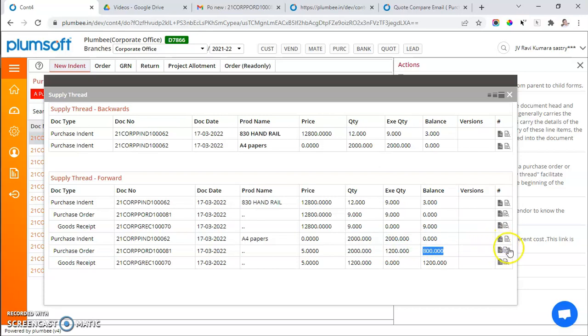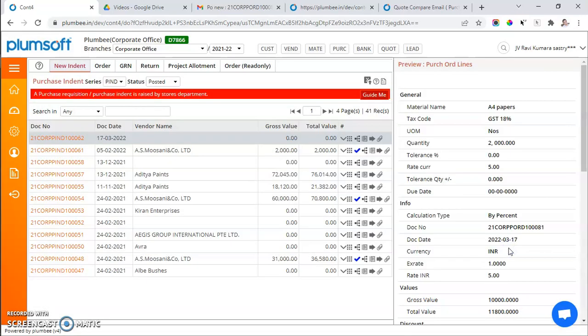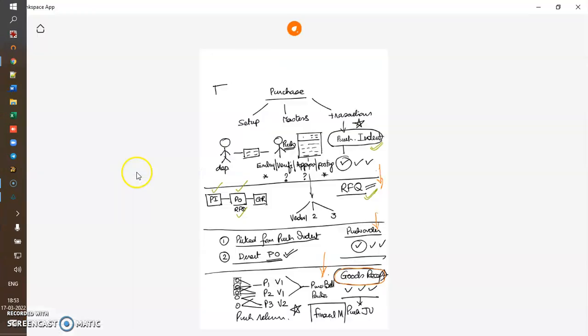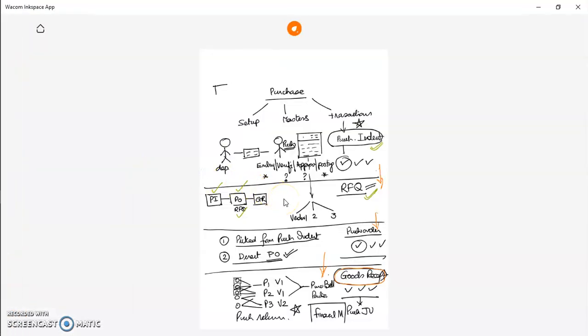Of course, if I want any details, I can see from here about the particular indent. So this is the entire cycle of the purchase cycle, which you would have seen. So we have seen the master setup, transactions, purchase orders, and all this. This is the full cycle we have done. Thank you very much.